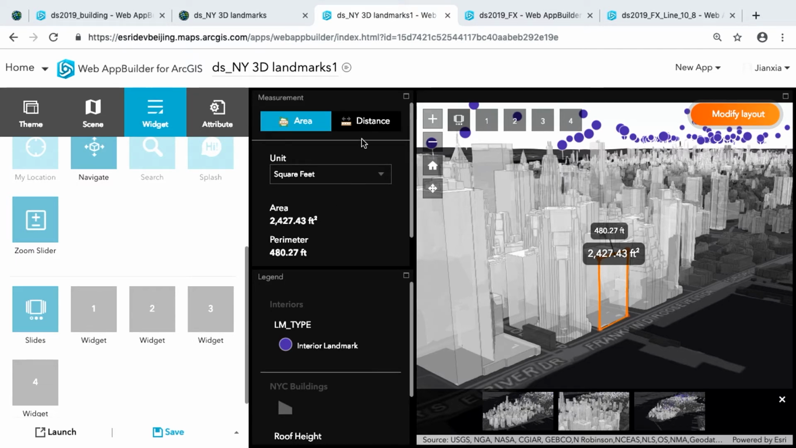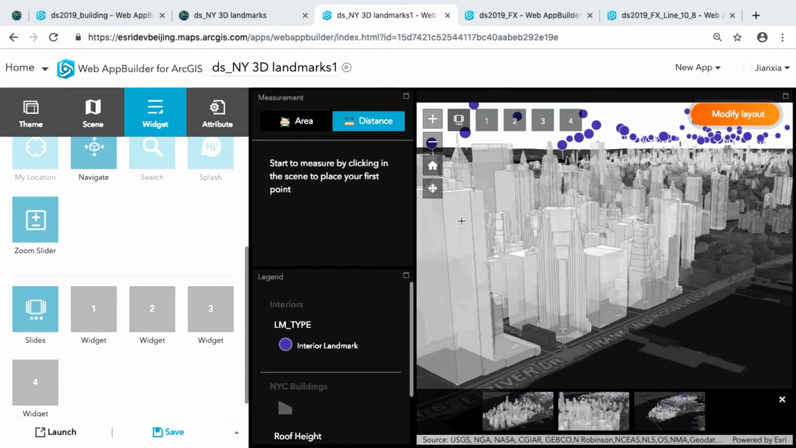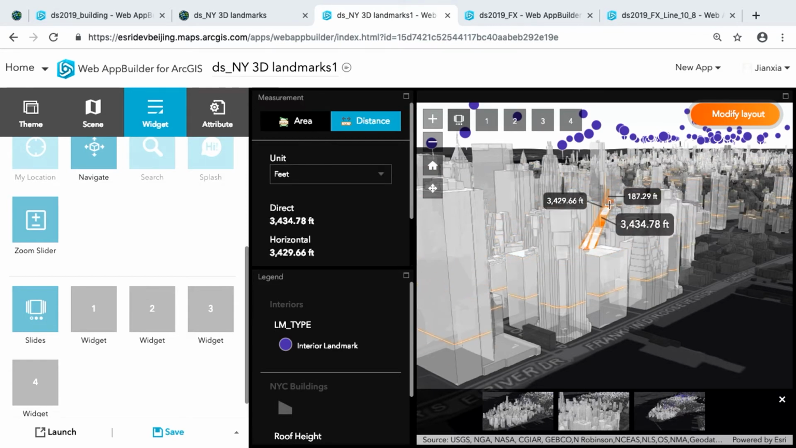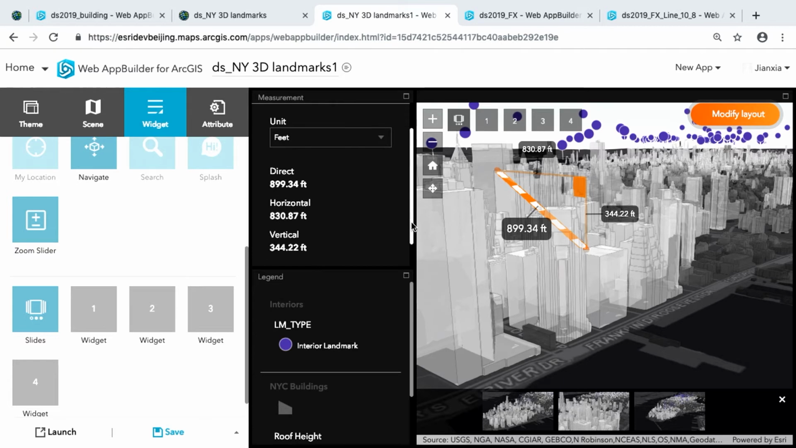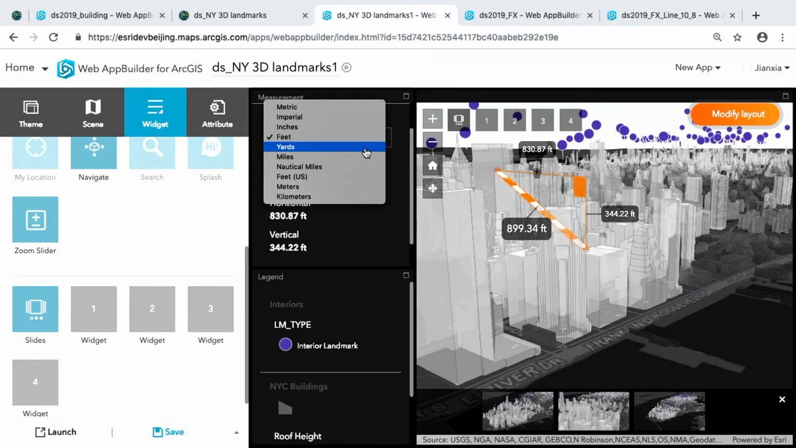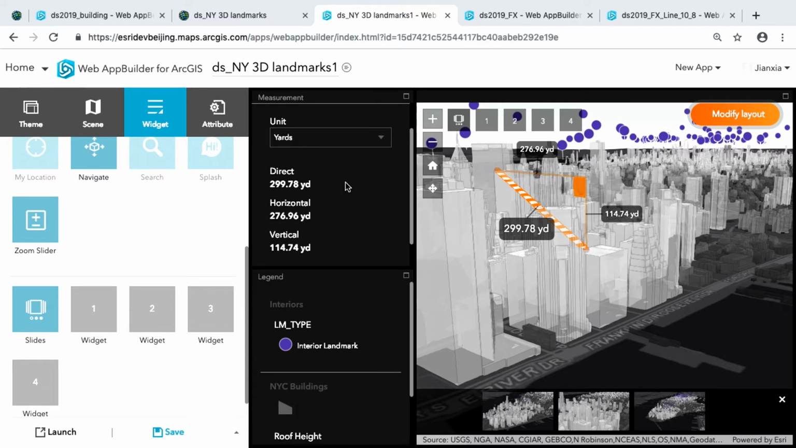You can get area. Now we go to measure the distance. Distance is relatively easier for me. So I want to know the distance from here to different kinds of tops. Maybe this top building here. So you get all the dimensions, the distance. Quite neat. But if you say, I don't like feet, if I change to yards, they will automatically recalculate. So this is a new feature we added, 3D area measurement, added last year.